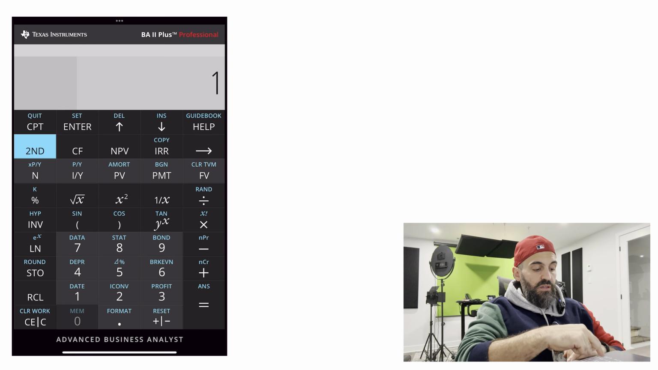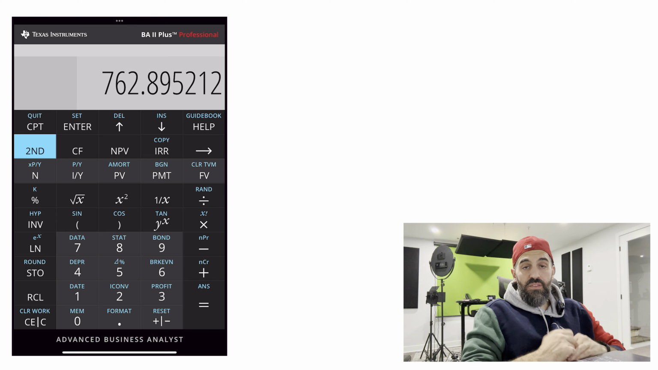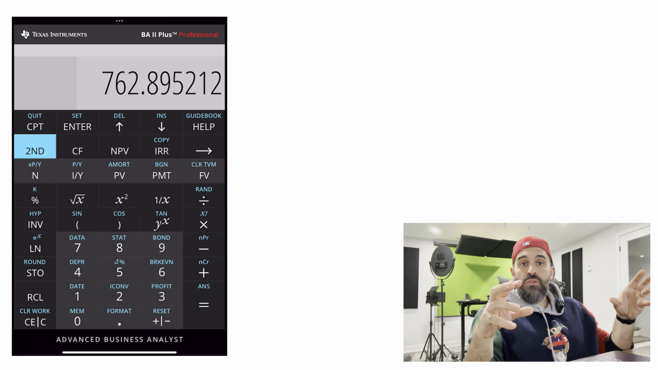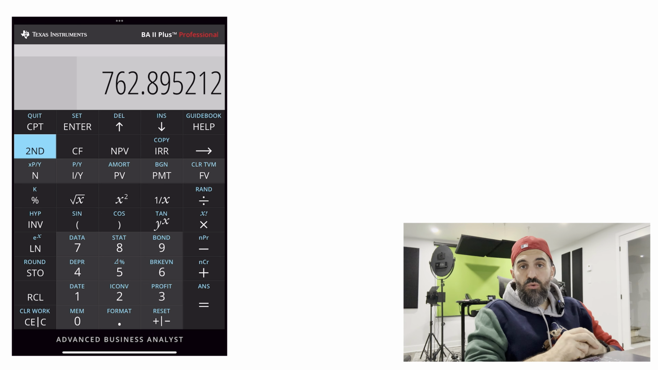So let's try it. 1,000 divided by 1.07 to the power 4 equals. Now that's the correct answer. See, the calculator actually waited to see all the inputs and then calculated using the correct order of operations.